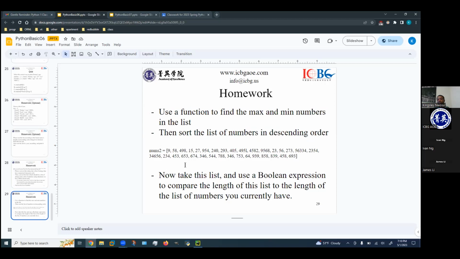What do you mean, Ivan? So we basically compare the length of the two lists. Yep. You can use a Boolean expression to compare the length of the two lists. Oh, okay. So you do something like nums 1 greater than or equal to nums 2, and then you'll get a true or false after that, like if you were to print it out. Okay.